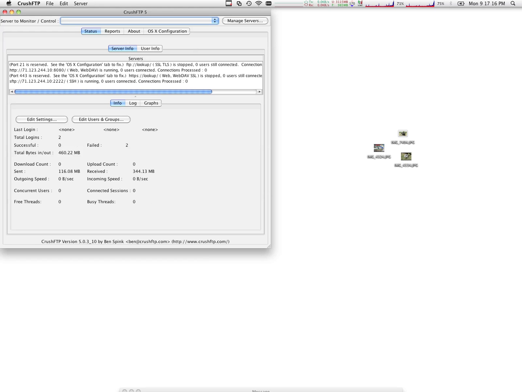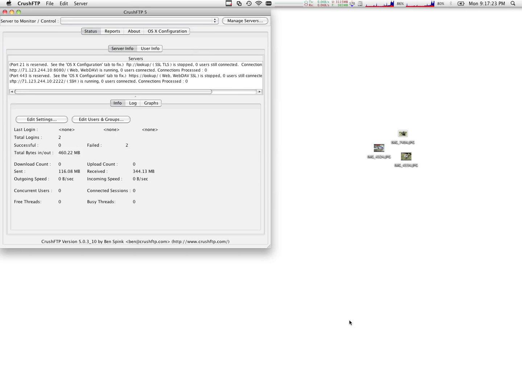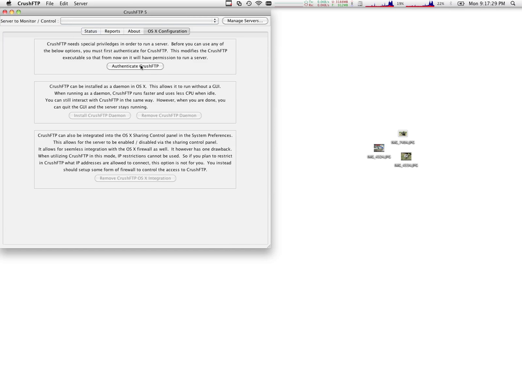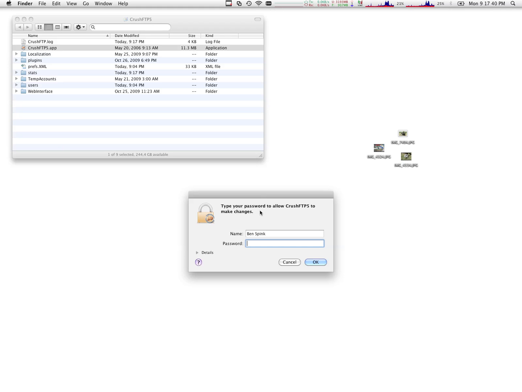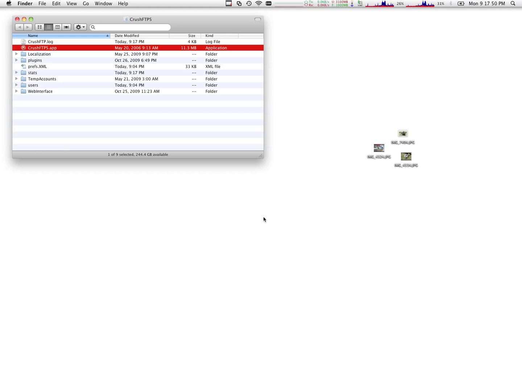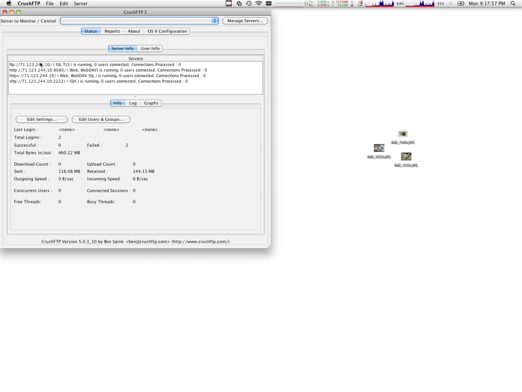The first time you run it, it's going to warn you that you need to give permissions to CrushFTP to be able to use ports below 1024. This is an OSX security feature. So go to the OSX tab, click on Authenticate CrushFTP, and enter in your OSX admin password. CrushFTP will then restart, and in 10.6 Snow Leopard, it's going to make you re-authenticate every single time you open it. It's a new feature from Apple. So now when CrushFTP opens, it's no longer giving any errors about the ports being in use or needing permission to run, but it's available and ready for people to start logging in.